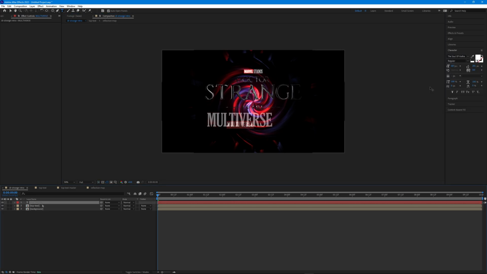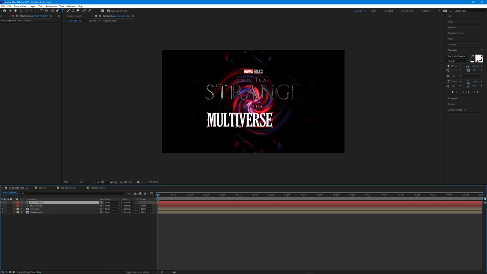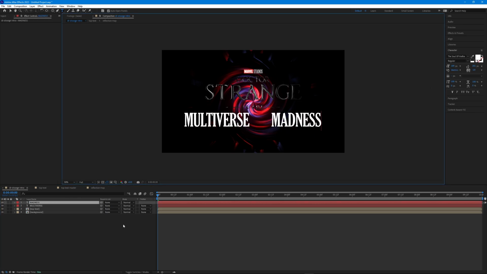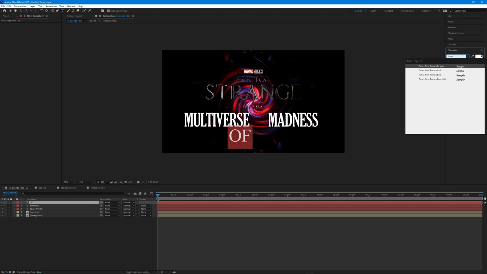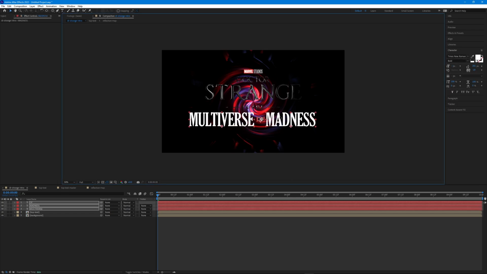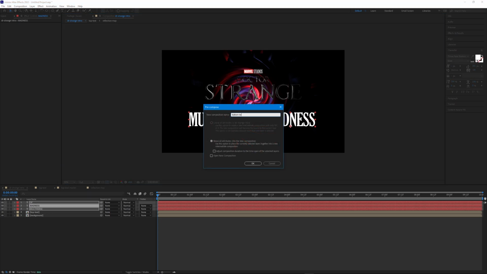Duplicate this text layer using Ctrl or Command D and drag it across and change the text to Madness. We have a small spot here in the middle to fit in of, so create a new text layer, type in of, and change the font to Times New Roman and scale it down a bit. After we've aligned everything, select our text layers and pre-comp it, calling it bottom text.